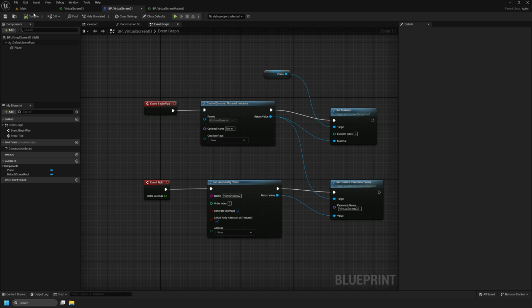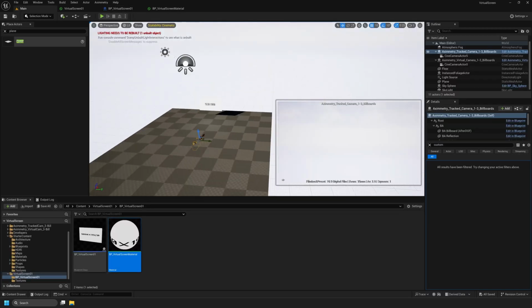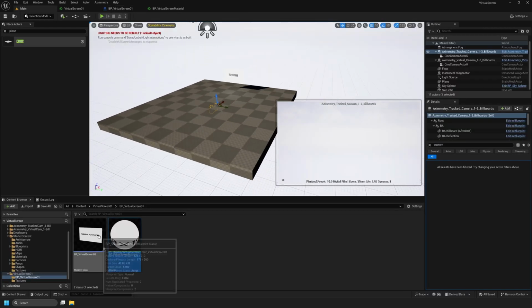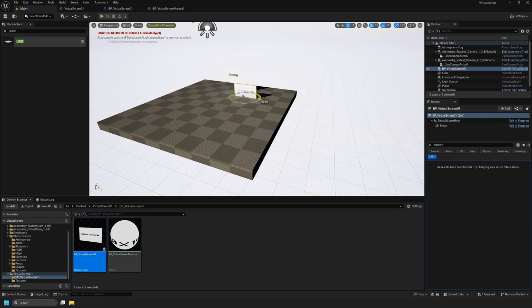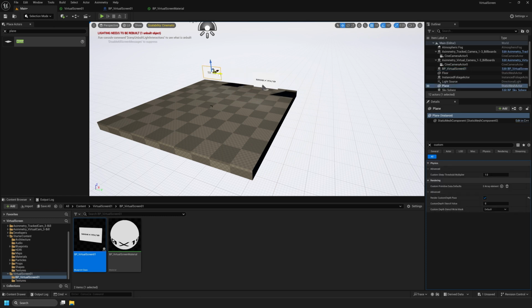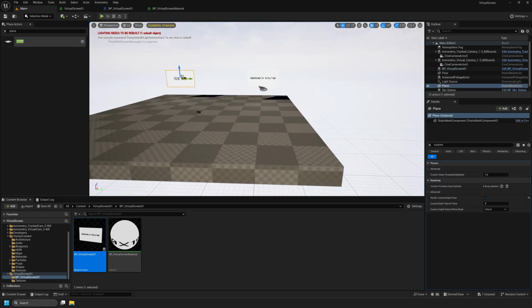With that blueprint all set up, I will navigate back to my scene, and I will simply click and drag this new blueprint directly into my scene. I'll just quickly reposition this blueprint so that it looks directly at my camera. I'll move it up a little bit off the ground, and I will also reposition my old virtual screen.